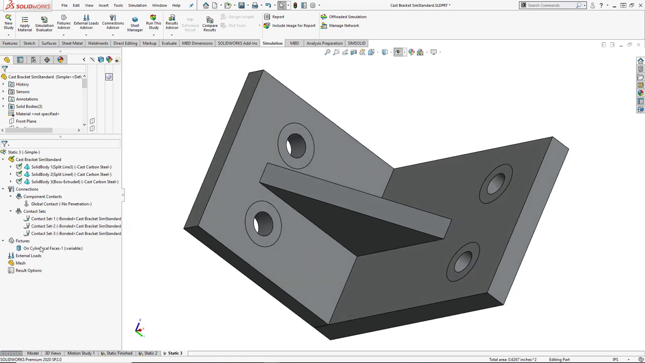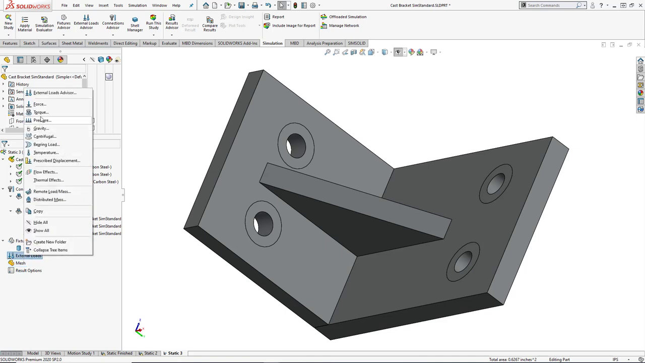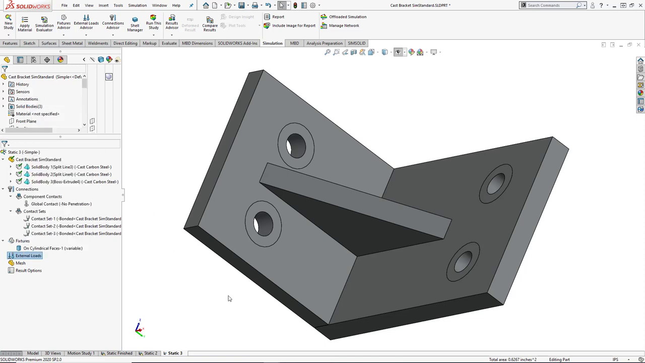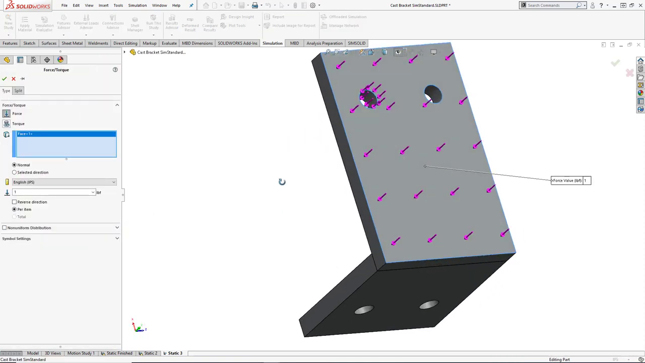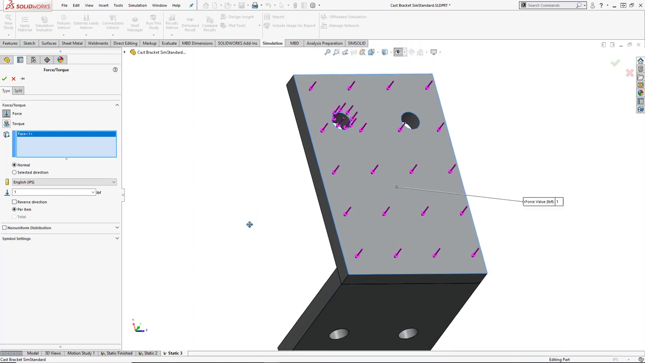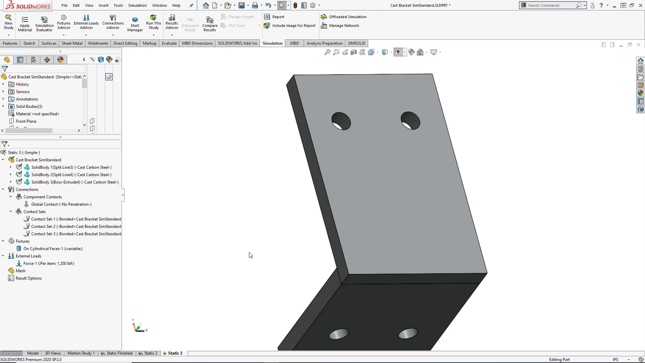Okay, once we do that, one of the other features that we have is quite a few different loads that we can add in Simulation Standard. Force, pressure, torque, gravity. We can even add a prescribed displacement. So if we actually know how far a piece should move or deflect, we will be able to find the resultant forces and stresses from that deflection. So to match the study, I'm just going to go ahead and put a force of 1,200 pounds there.